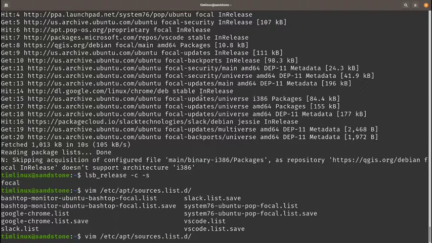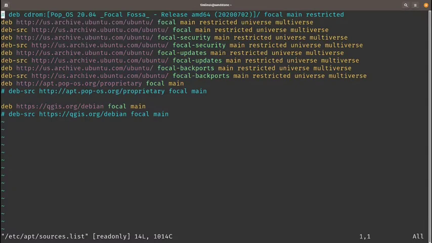And it didn't. So then I'm going to look in the sources list file there, and I can see it was adding a line there for QGIS Debian, and it added a commented out line here for the source packages. I haven't uncommented it yet, but I'll show you what happens if we don't have that enabled.